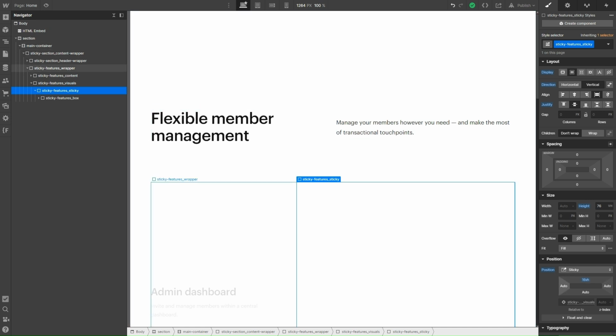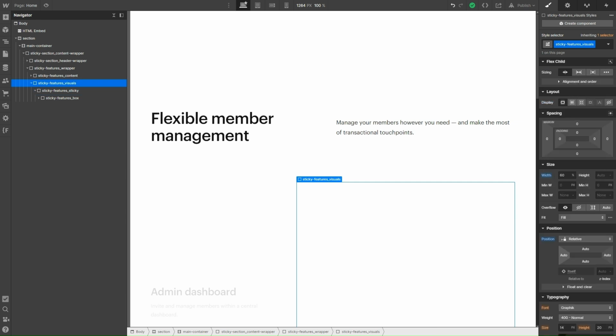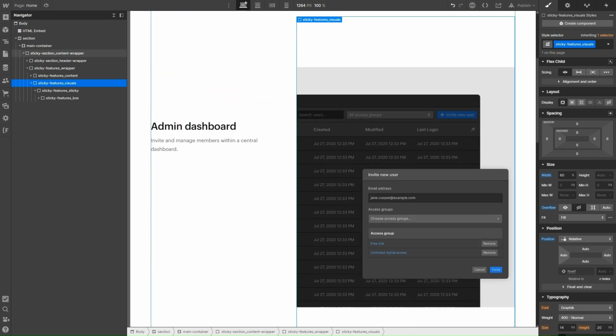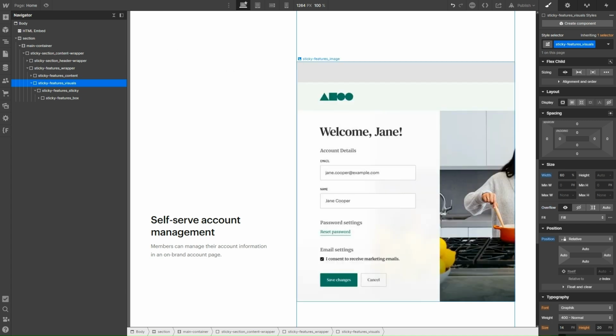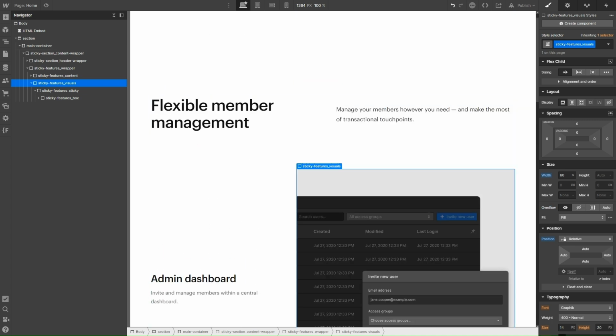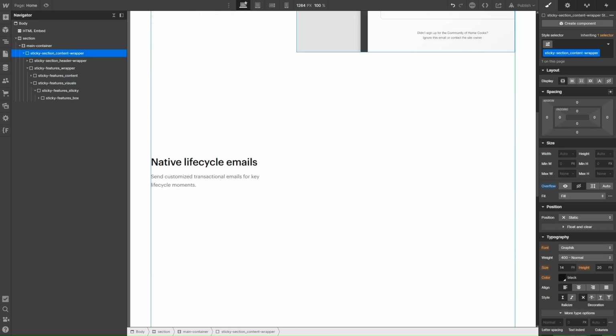But what happens if we set the overflow property of the parent element, so of the sticky features visuals element, to hidden? Well, we start scrolling and it doesn't stick at all. And it doesn't have to be the direct parent, it could be any ancestor of the sticky element, it could be the sticky section content wrapper. We set the overflow property to hidden, start scrolling, it doesn't work.